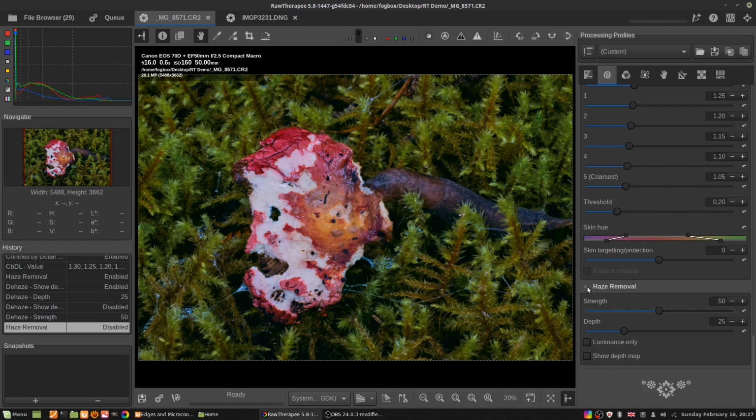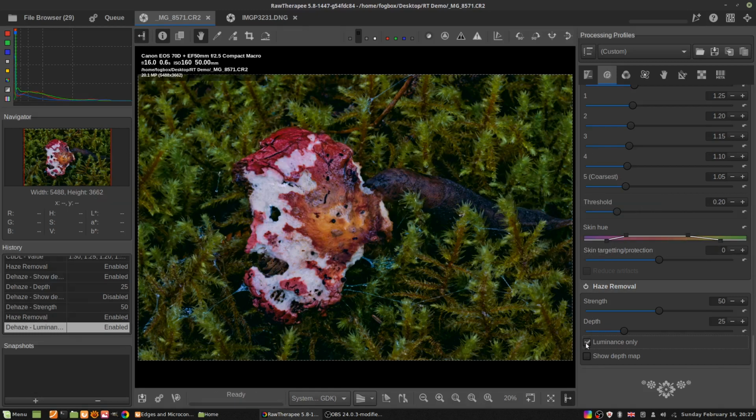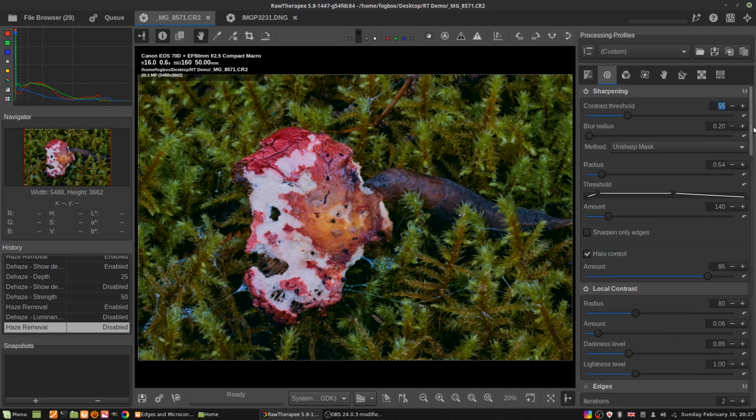Oh, and you can apply it to luminance only. Let's see what happens there. Oh, that looks better because it doesn't affect the colors. So if you were using it to remove haze, sometimes it makes the picture too colorful. So there you go, turn on luminance only and you can have it not make your colors all wild. Anyway, that's the details tab.